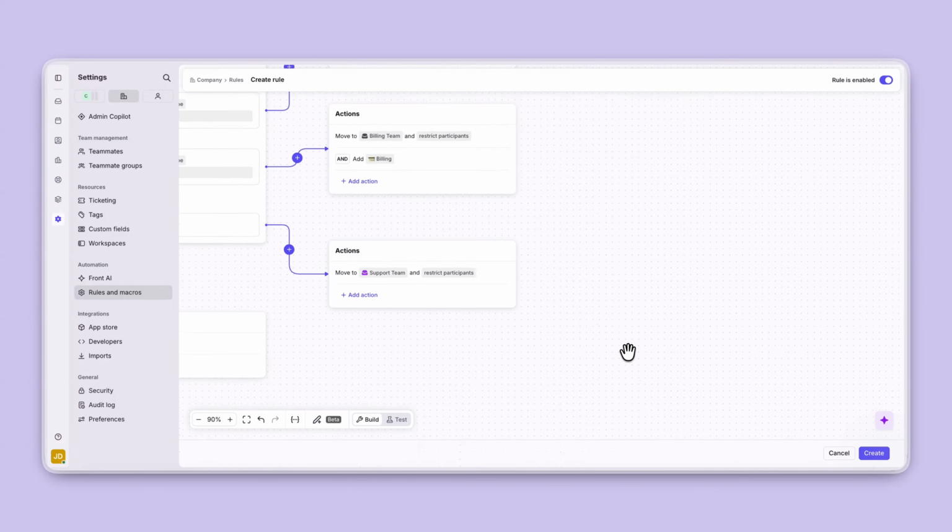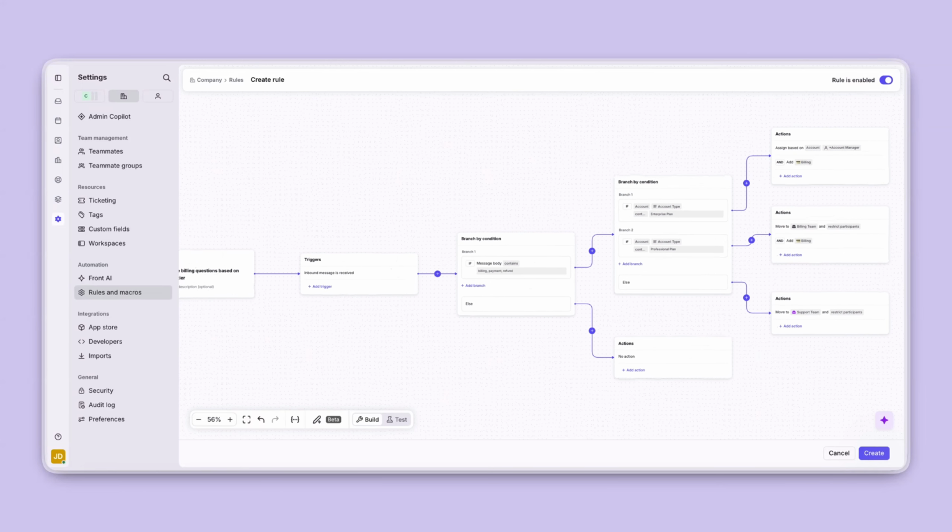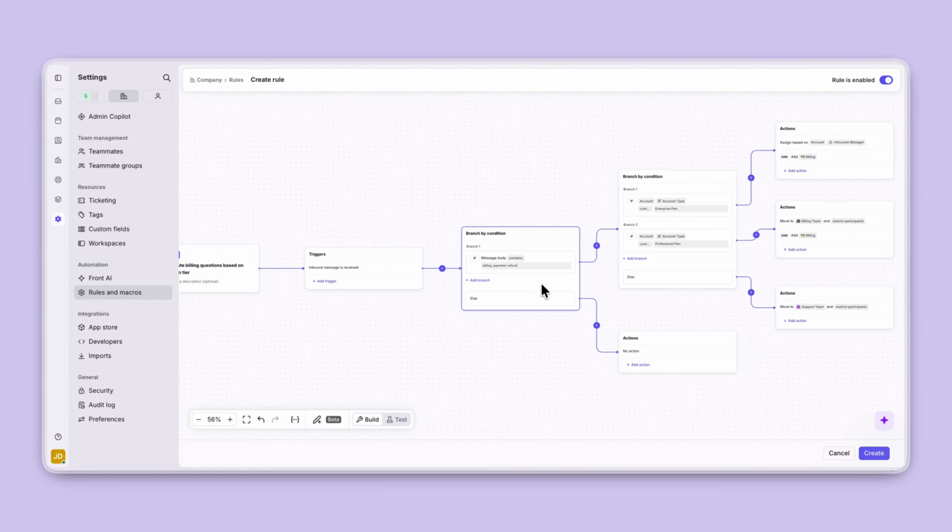So, zooming out here, we can review our full rule. When an inbound message arrives, it will first be analyzed to see if it meets the parameters to categorize it as a billing-related conversation. If yes, then it will be analyzed to see whether it's an enterprise plan or professional plan tier account based on the custom account fields related to that contact. From there, the conversation will either be assigned to a dedicated account manager, moved to the billing team inbox, or moved to the support team inbox for further action.